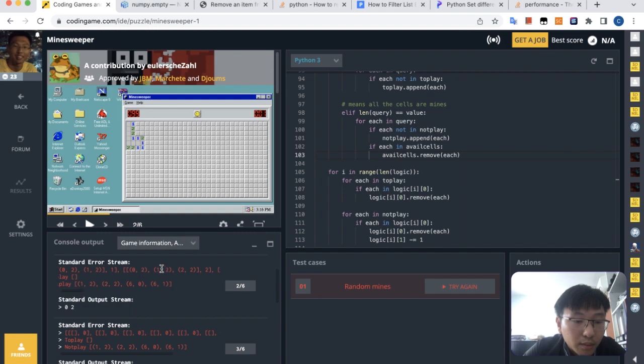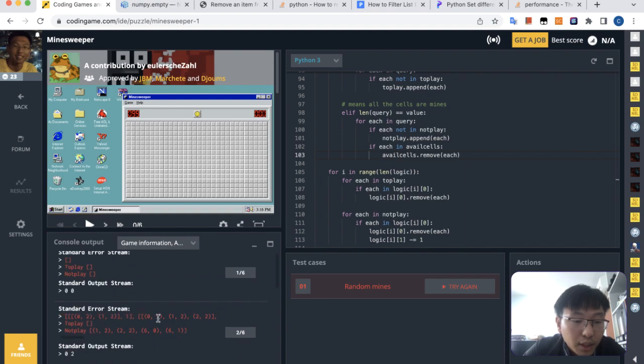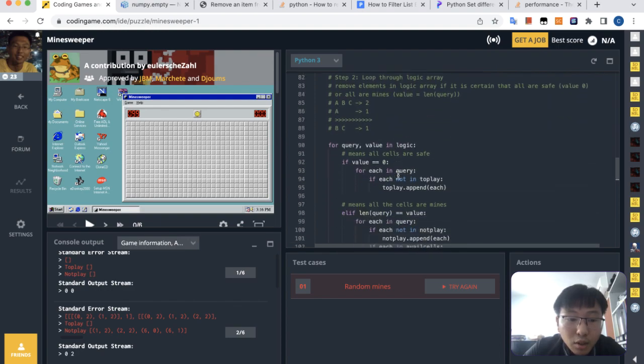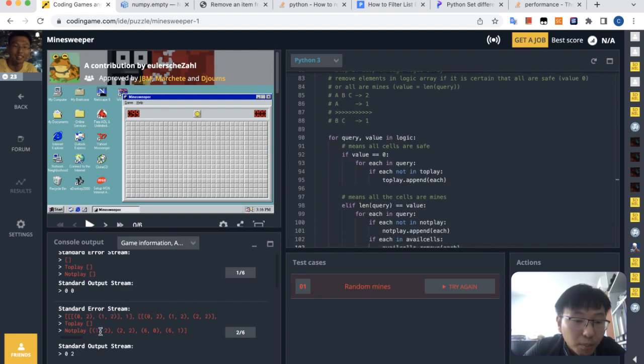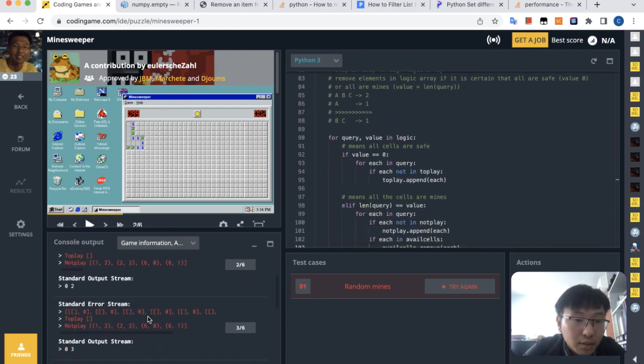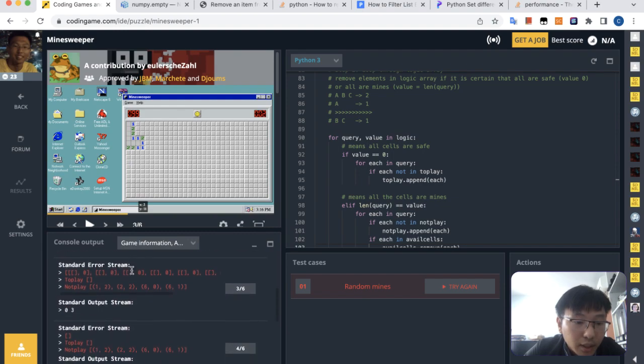Okay, that's correct. I'm just curious why the not play and to play is already taken into account. So the not play is 1, 2. Okay, 2, 2. Okay, I mean, makes sense, because if this is a 2, it means that 6, 0, 6, 1. Yeah, okay. I got the not play right.